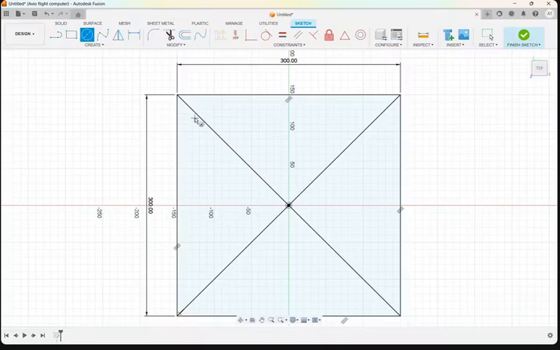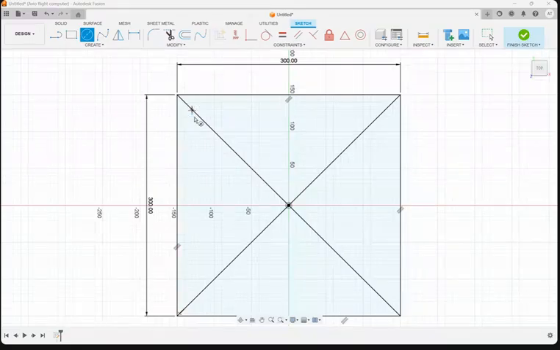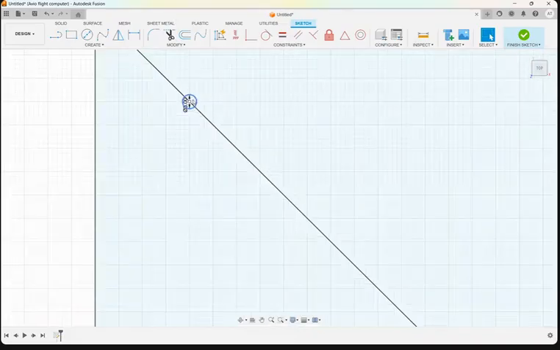Okay. So what we'll do is we'll choose the center point, the circle. We'll just make a 3 mm hole. It's quite a small one.